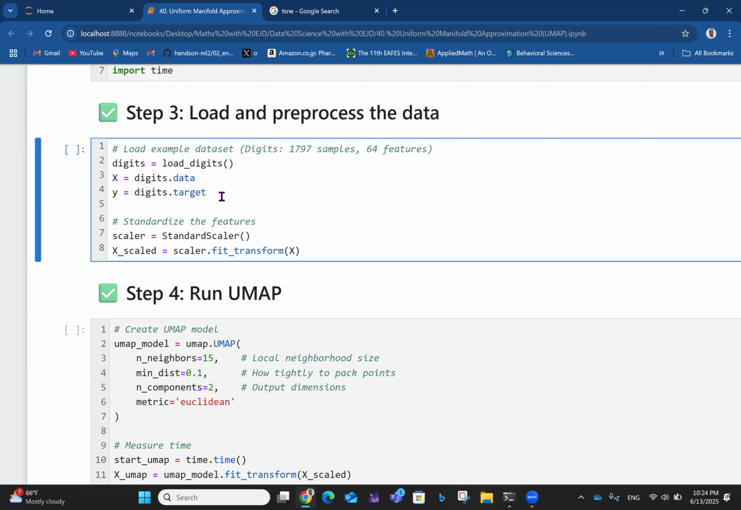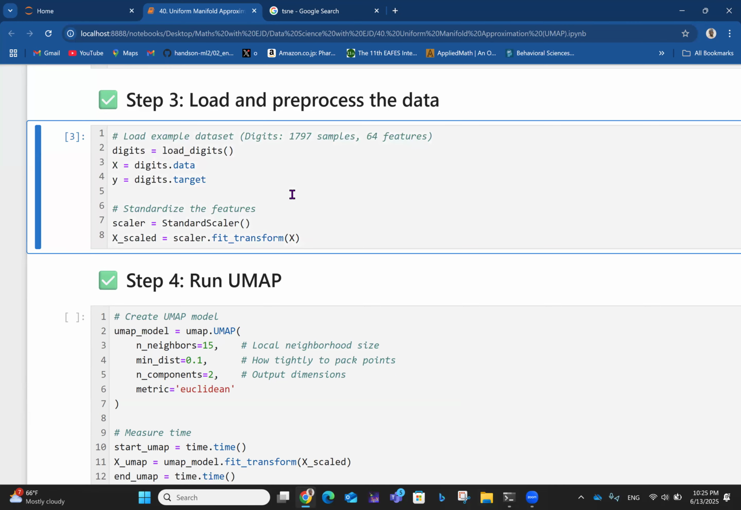In supervised learning, we have inputs or features and outputs or targets. But here we just have inputs. All we are doing is to discover patterns from the input, right? So we are only interested in the X here. Then you also standardize the features because it's always necessary in this case. So that is done easily.